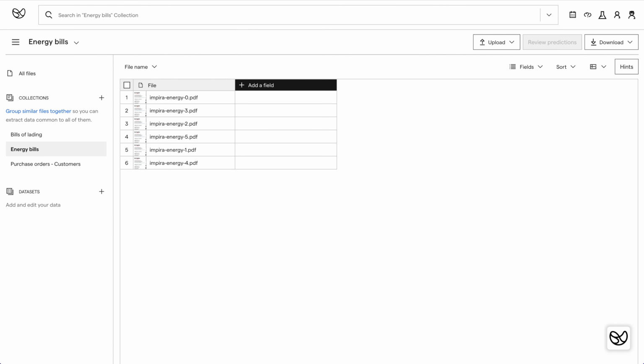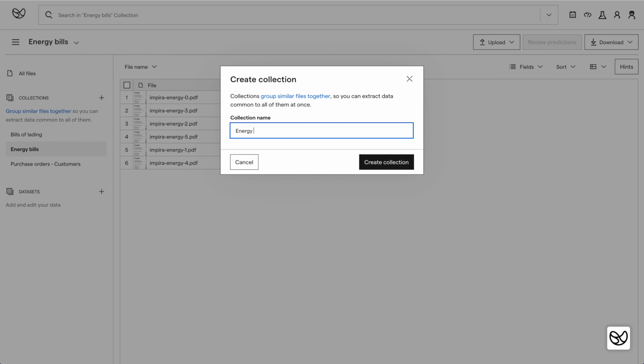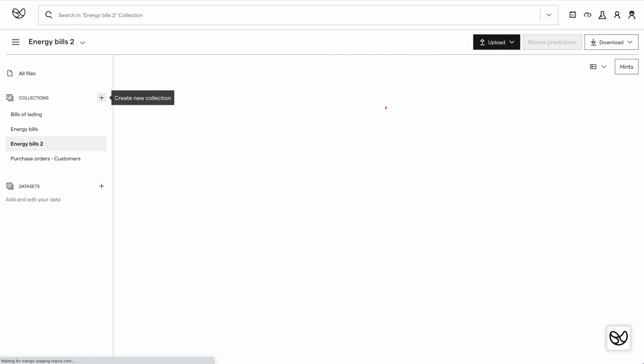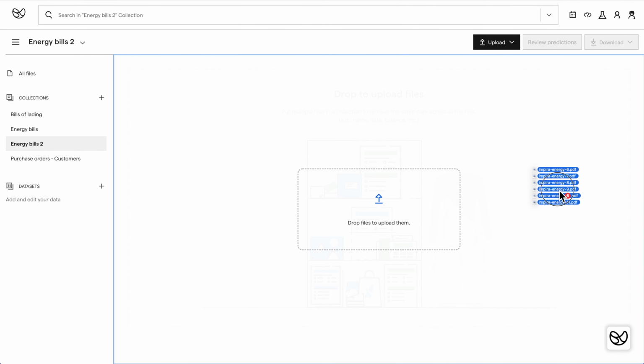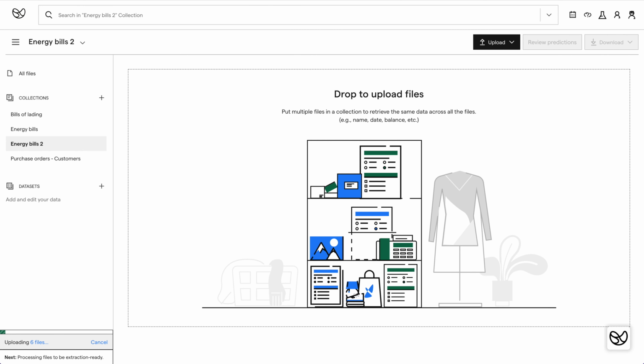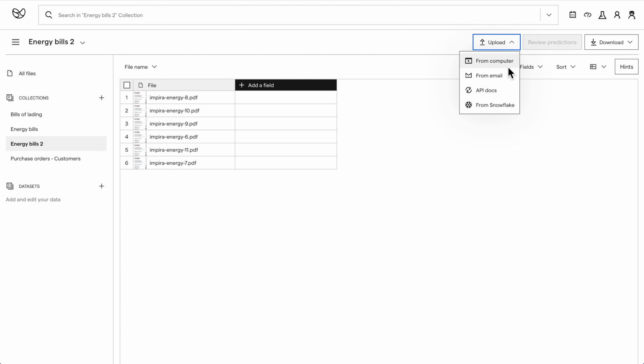You can also create a new collection by going to the sidebar and selecting the plus button next to Collections. Name your collection and create. You can then drag files into this collection from your computer or explore the Upload drop-down menu for other methods of getting files in.